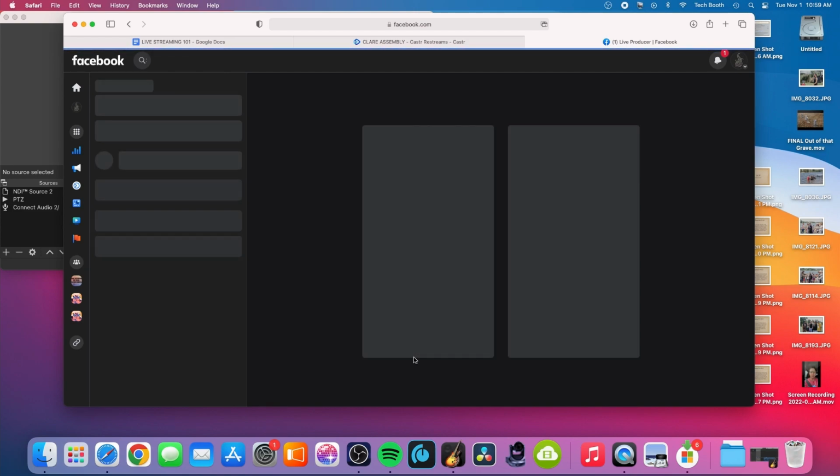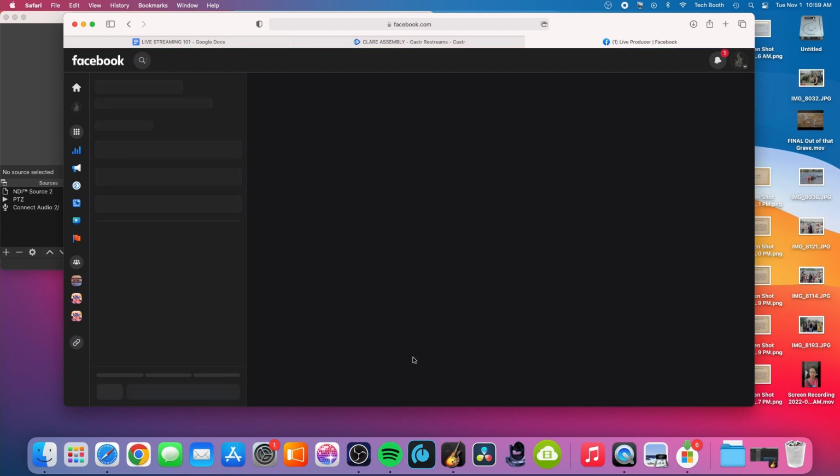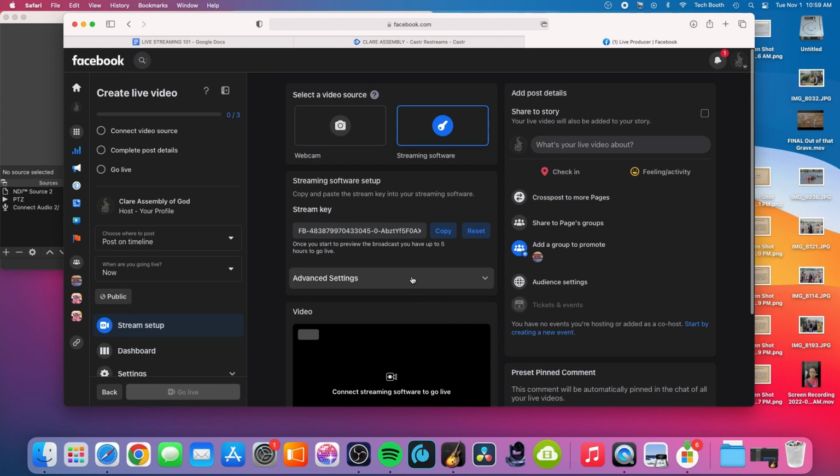And now it's going to populate the screen with what Facebook has to help you run your live stream. All of this looks pretty intimidating, but there's really not a lot going on. You can leave all this streaming software there. The one thing that I do every single time is I copy the stream key from Facebook.